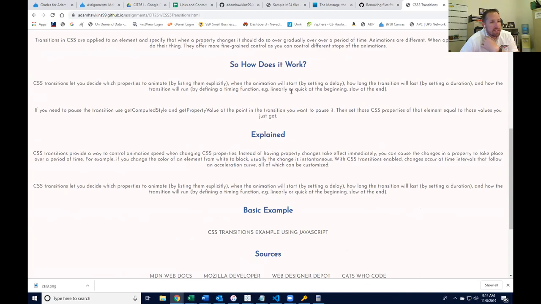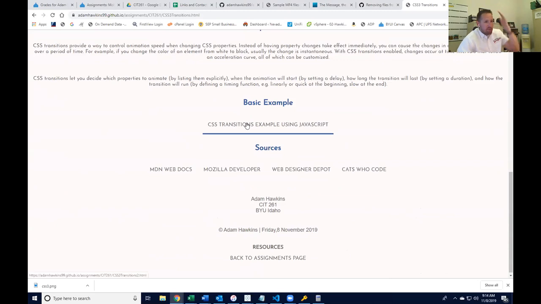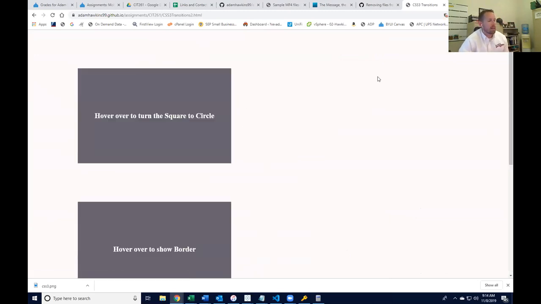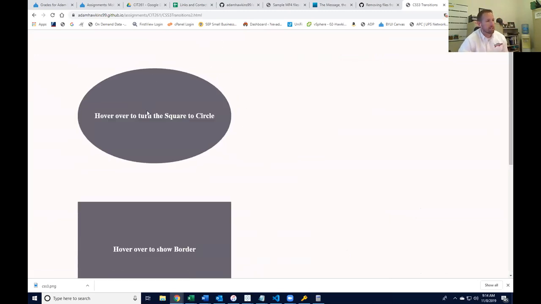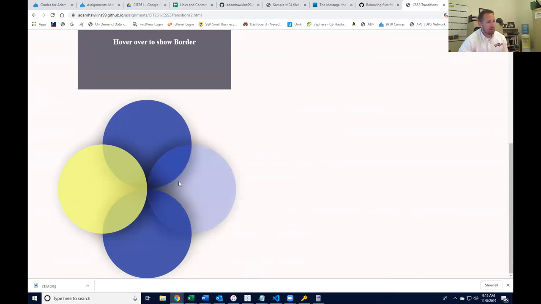Instead of calling Java, you just do this in CSS. And so you just set how long the transition will last and how long it'll run, that kind of stuff. So I literally just did the super basic examples. On this one, you just hover over the square and it turns to a circle. This one, you hover over and it shows the border. And on this one, you go over the circles and they change colors.